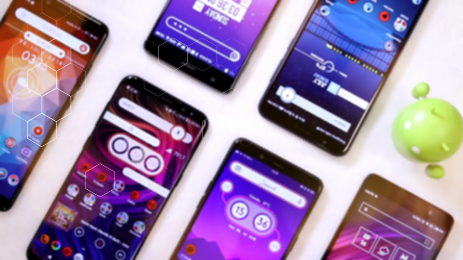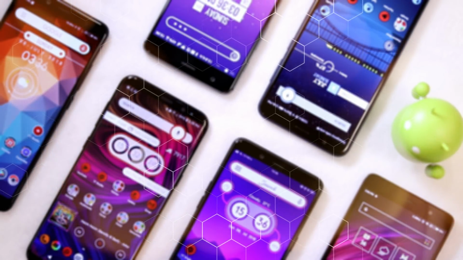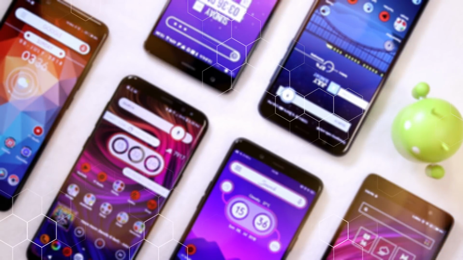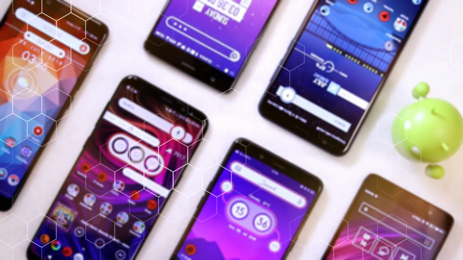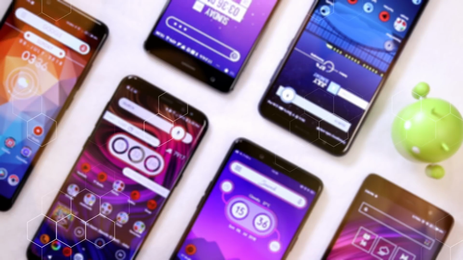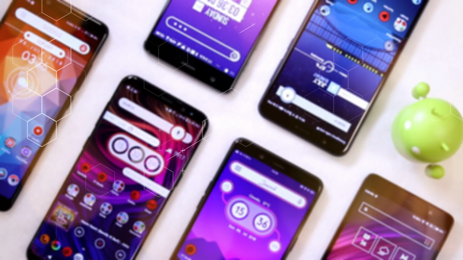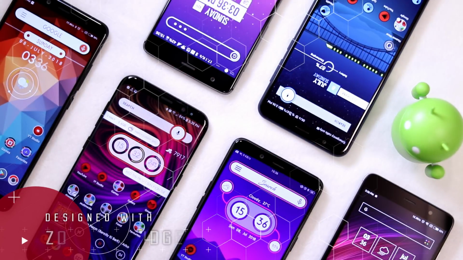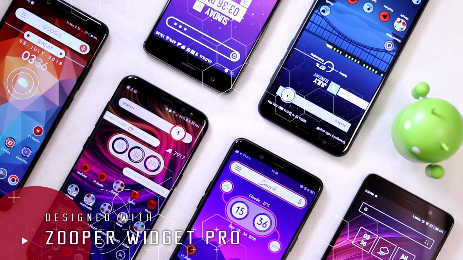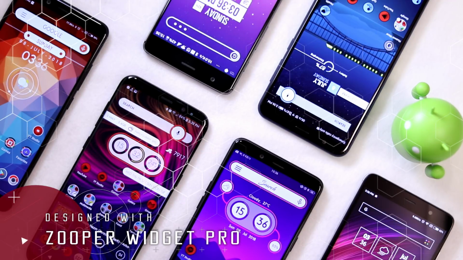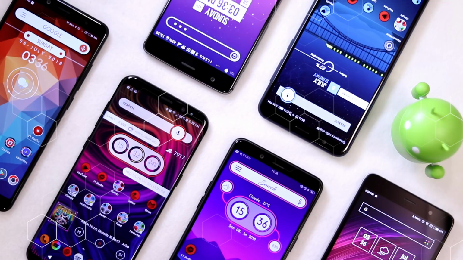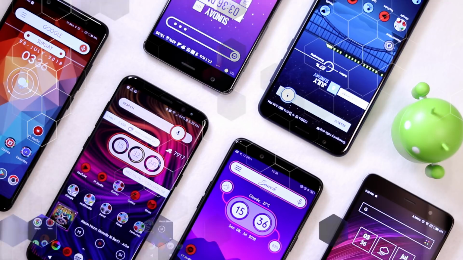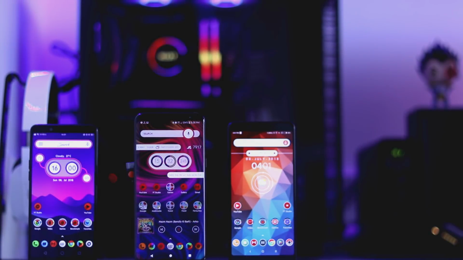The best part about any Android phone is customization. From widgets to launchers to icons to fonts, there is hardly anything you can't customize with Android. To take your customization game to the next level, there is Zooper Widget Pro. Here you can completely design your own widgets or simply choose your favorite out of thousands of user-created widgets and tweak it to your liking. Sky is the limit with this one.